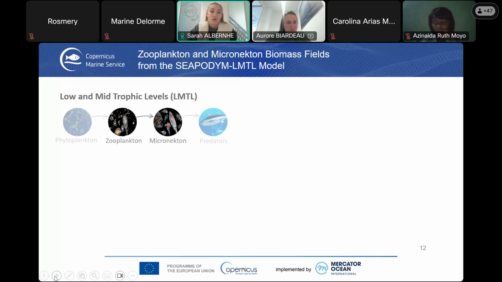What we call low and mid trophic levels are respectively the zooplankton and the micronekton. These organisms are really important, first because they are located at the intermediate level of the oceanic trophic chain, so they sustain all of the higher trophic levels, some of which are harvested economically by fisheries.